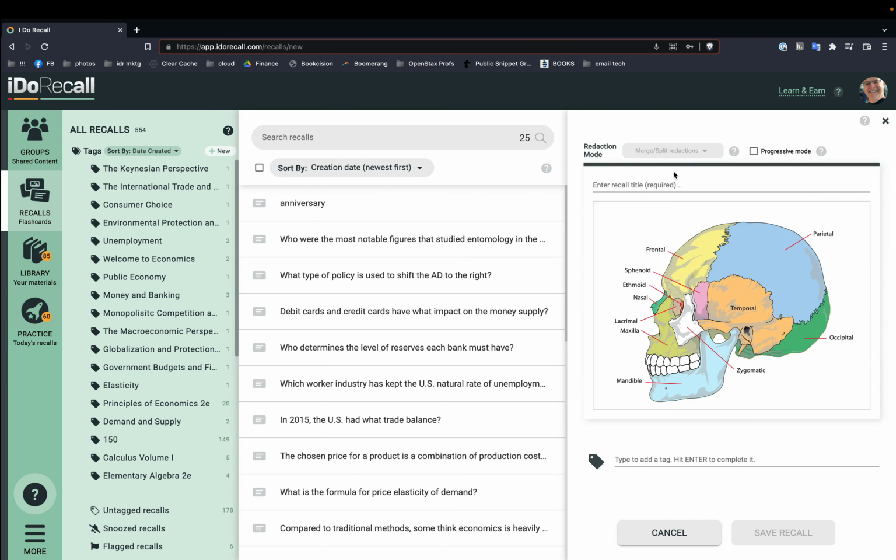Now we're in redaction mode and you're looking at the redaction composer. It's very simple to operate. First, you have to enter a title or some helpful instruction message that will be shown on the front of the recall during practice. That text that you entered here will also be displayed for that recall in your recalls list. Next, you drag redaction rectangles over those areas of the image that you want to mask or redact when the image is shown in practice.